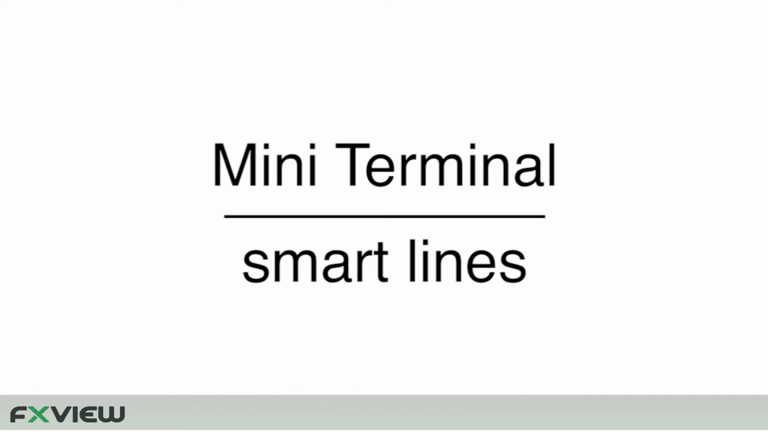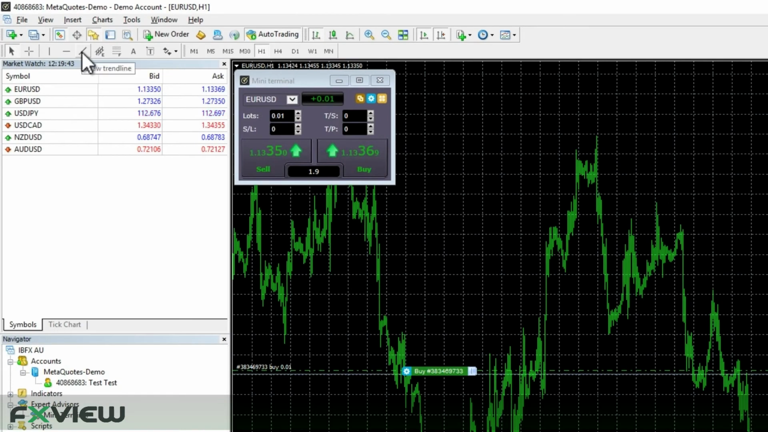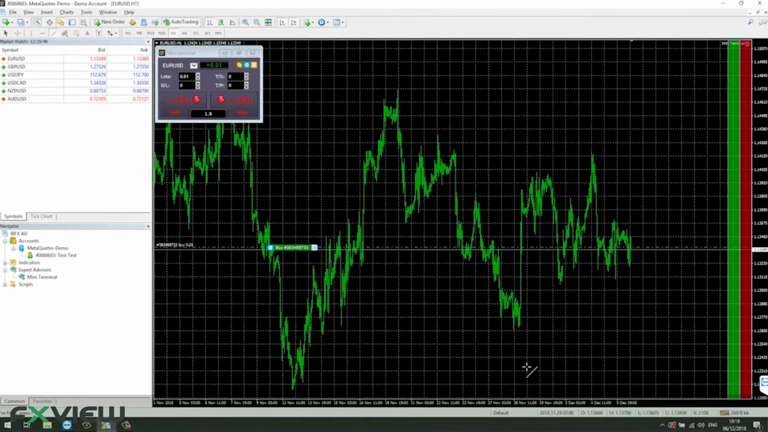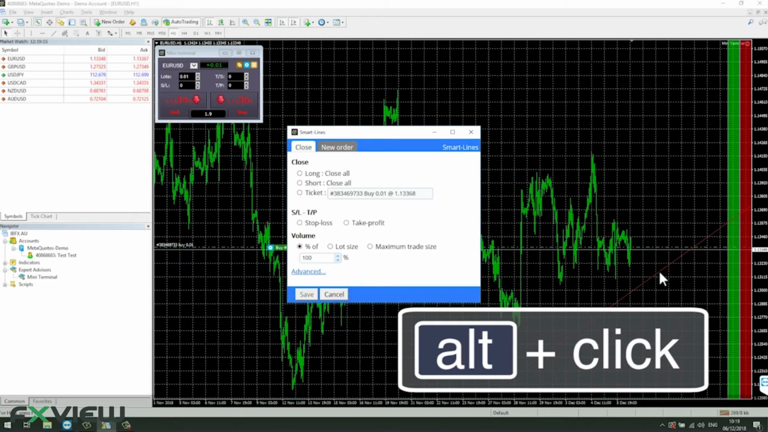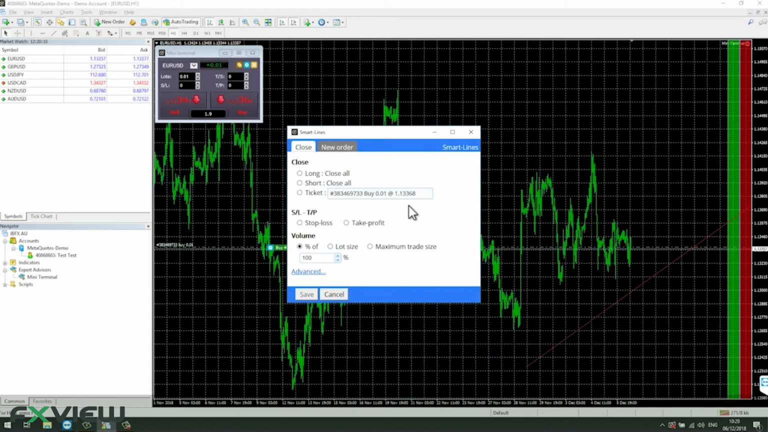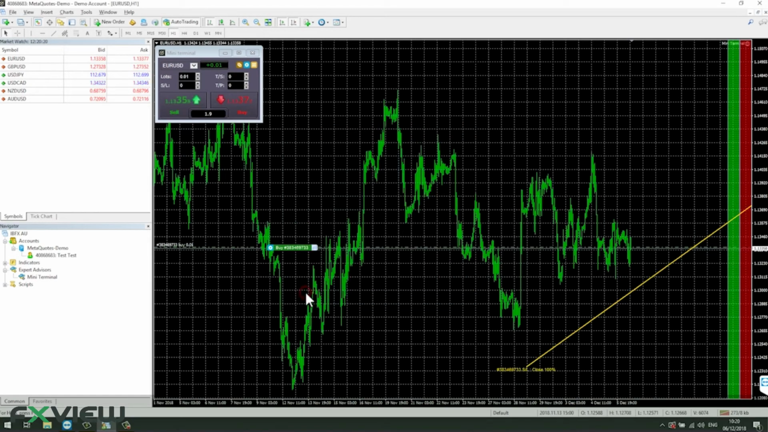Smart lines. These allow you to turn trend lines and timelines into part of your trading plan. For example, if we place a trend line at the lows and then hold down the Alt key and click on the line, the Smart Lines box pops up. As we have an active long position open, this trend line can now act as a stop loss. We choose the ticket, stop loss and save. The screen now shows what the smart line is programmed to do. We can do the same with a trend line coming down from the highs.